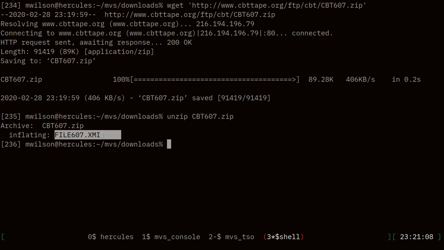Now, if we had z/OS, we could just upload this to our mainframe and use the TSO RECEIVE command to turn this flat file back into a partitioned data set that has whatever the contents of this file are. However, we don't have the RECEIVE command in TSO.